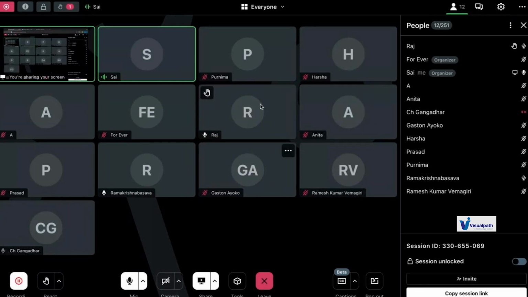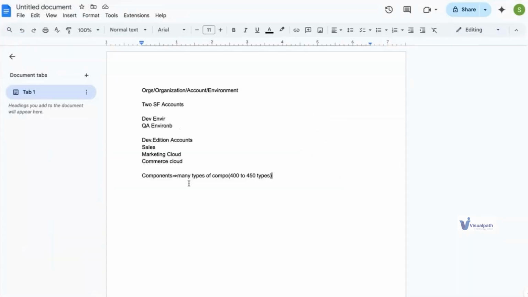Yes. Actually, component is a generic name. Object is one type of component, or one kind of component.